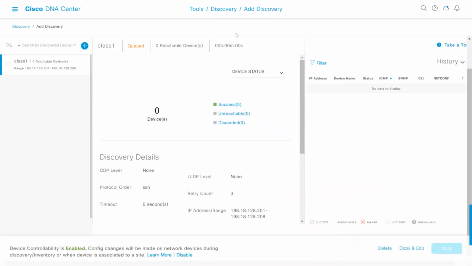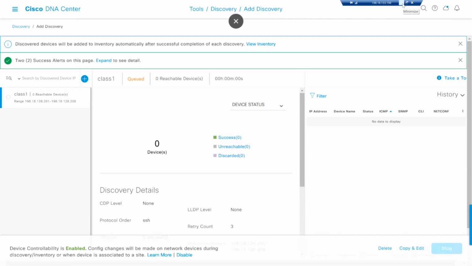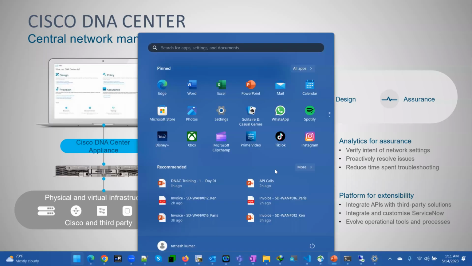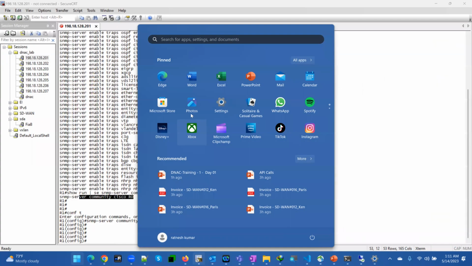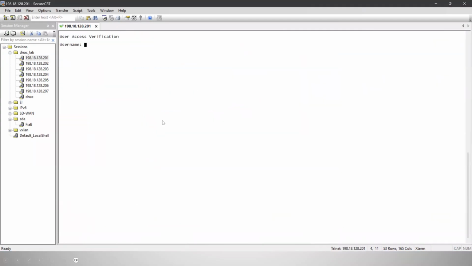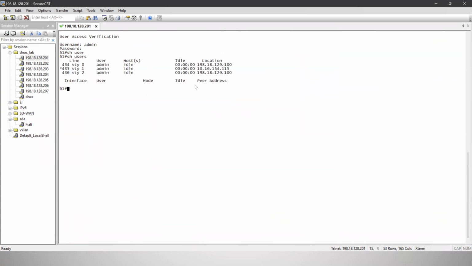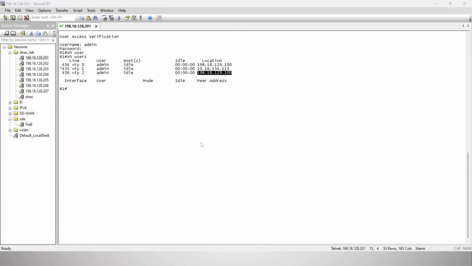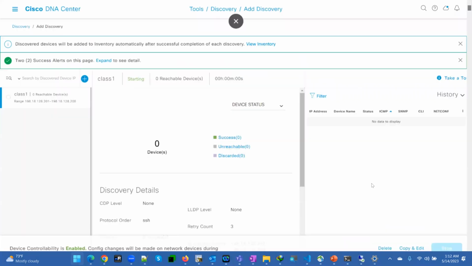Now behind the scenes, DNA starts looking for all those devices. And if you go to any of the devices and check the users, you will see that DNA logged in. This is the DNA IP logged into this device because it is searching that particular device. It will log in, do the SSH, discover, and that entry you will see here in the dashboard.